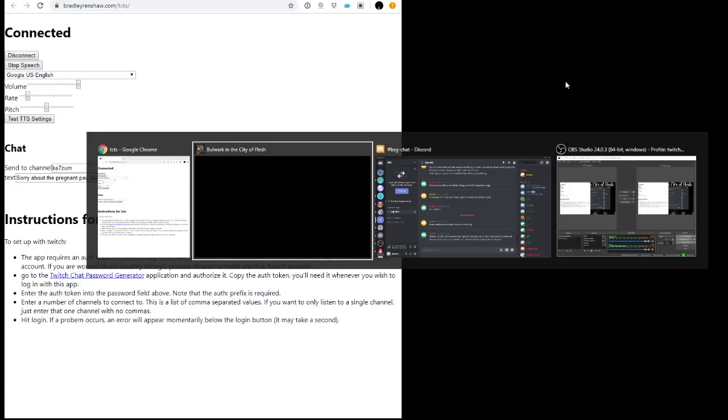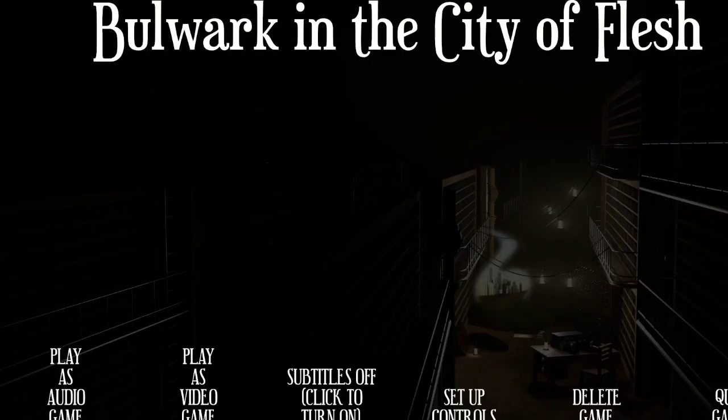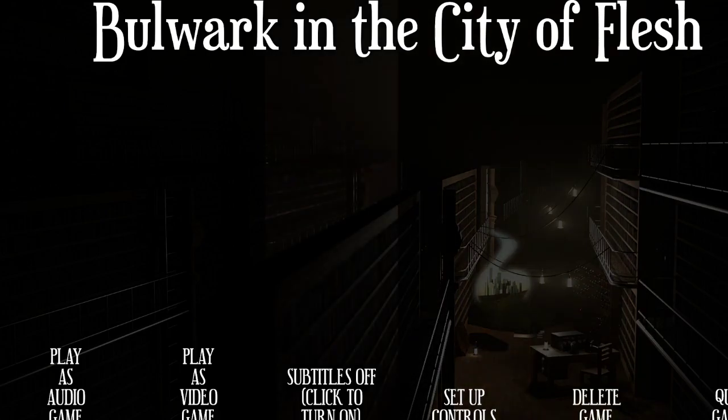TCTS. Bulwark in the City of Flesh. And I somehow now ended up in the Explorer. Okay, so let's try this again. Let me see if I can press that key again to quit to the main menu. Let me try to set up control. Toggle subtitles.